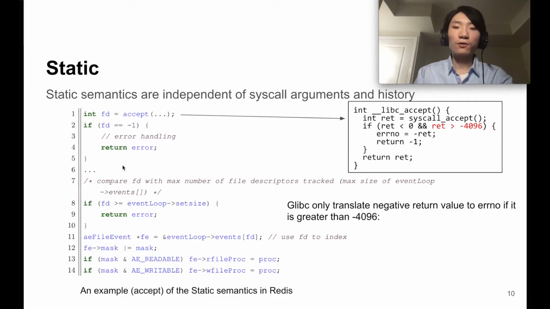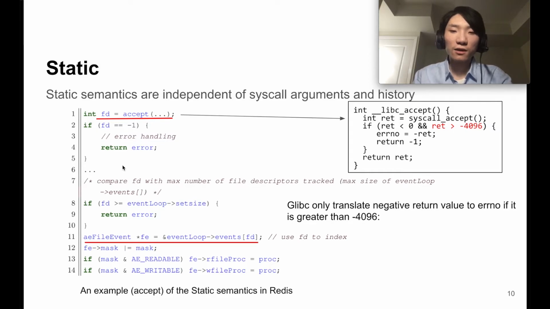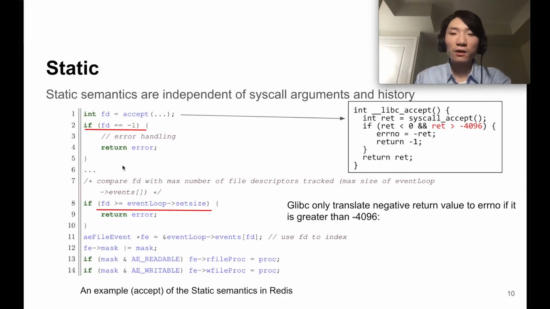This example from Redis uses the accept syscall's return value to index an FD array in line 11. Before doing that, Redis did some checks in line 2 and line 8. However, a crafted negative return value that is less than -4096 will pass the check in line 2 and eventually cause an out-of-bound indexing in line 11.